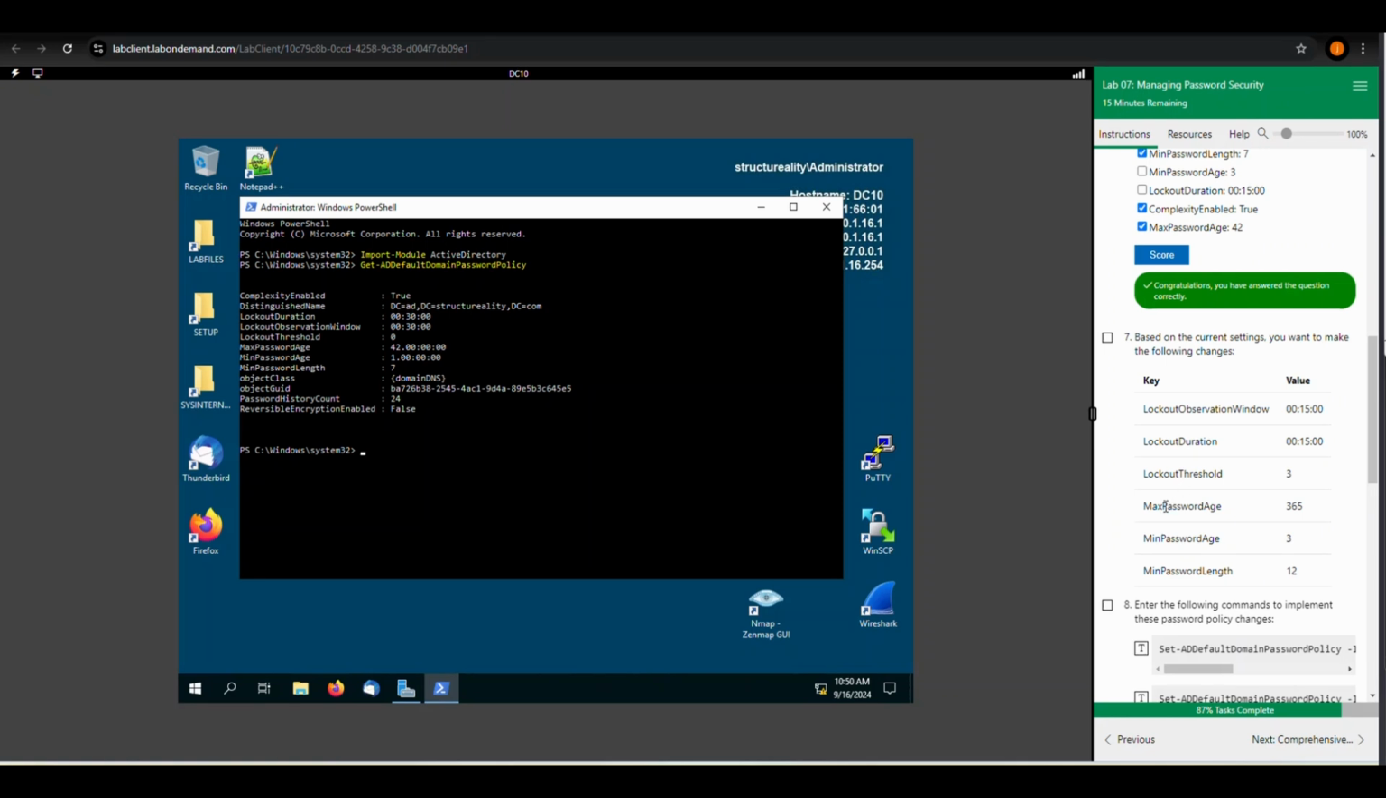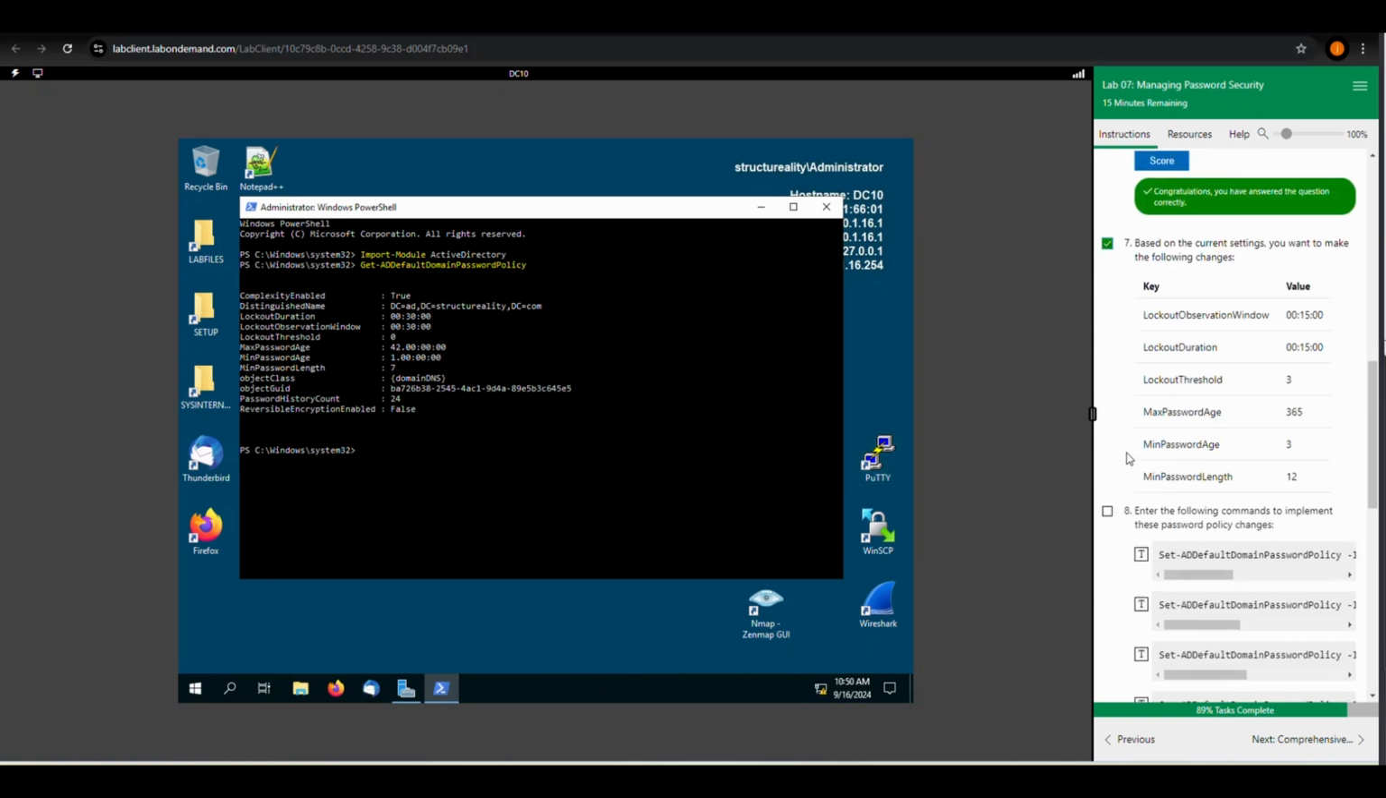And the maximum password age is 365, where we have 42. And we are looking at the minimum password age, which is 1. We're going to change that to 3, and we're going to change the minimum password length from 7 to 12. So we're going to check this off. There's really nothing to do other than review and compare this information.